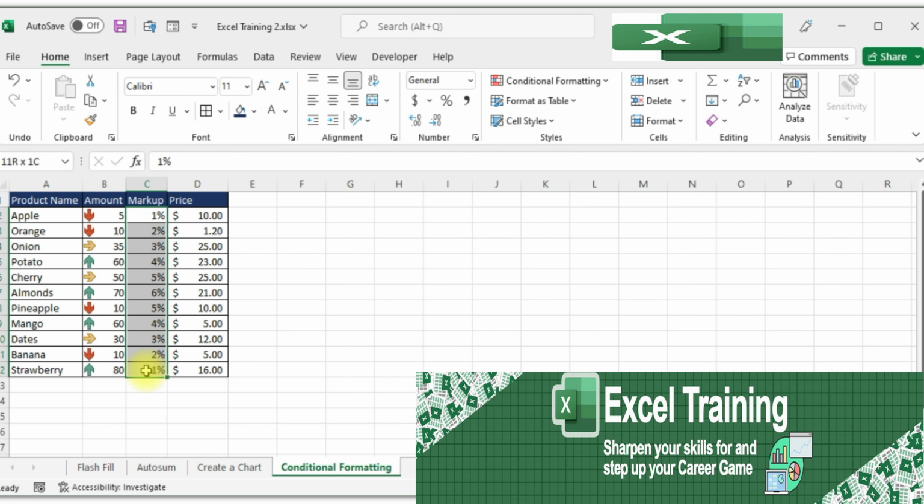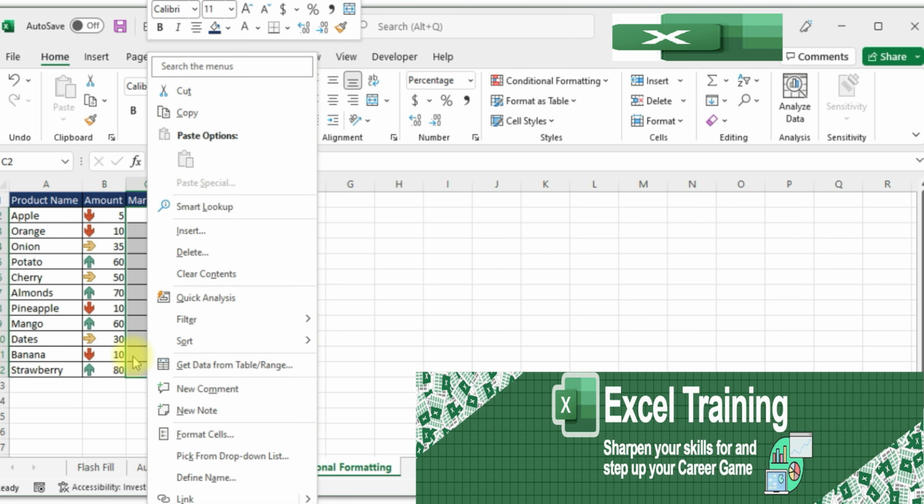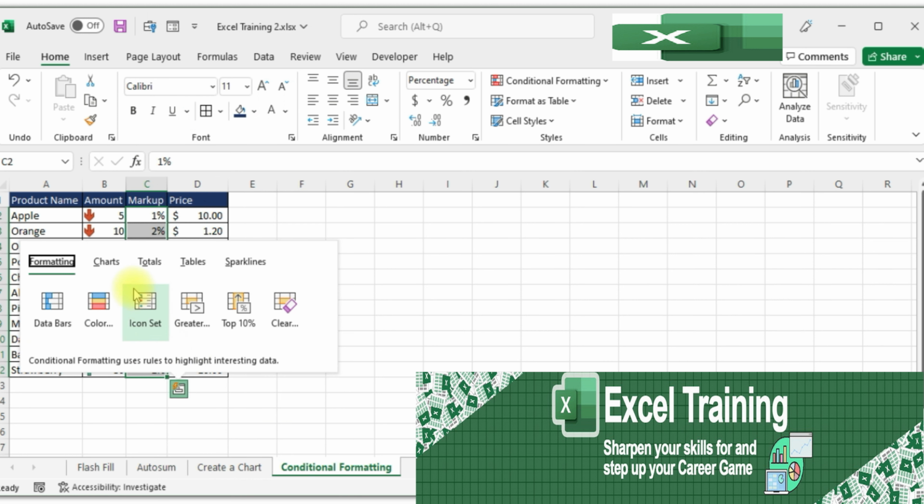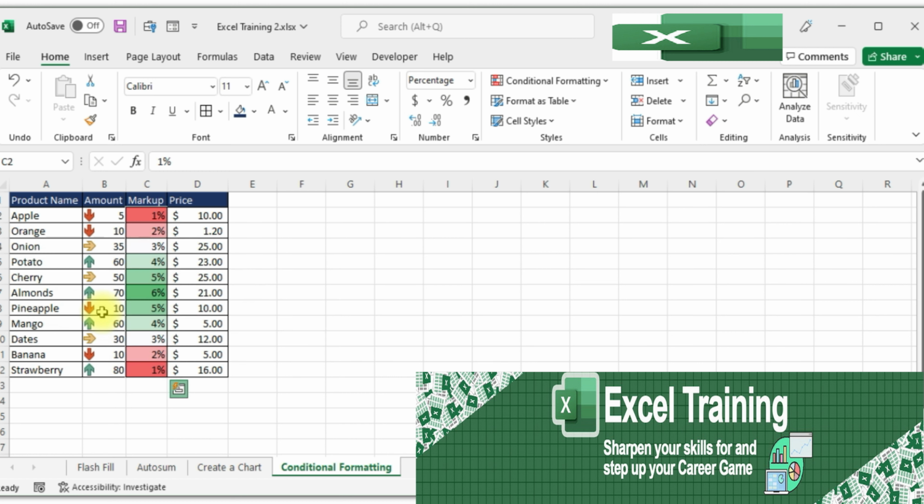Similarly for this also, you can just click on quick analysis, and this is a different format. Instead of the icons, it's the same thing, only instead of the arrows you have a color gradation, which shows the percentage of margin you have put on each of these. Alright, so that does our conditional formatting.